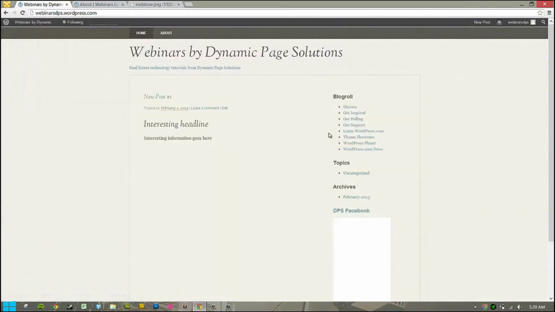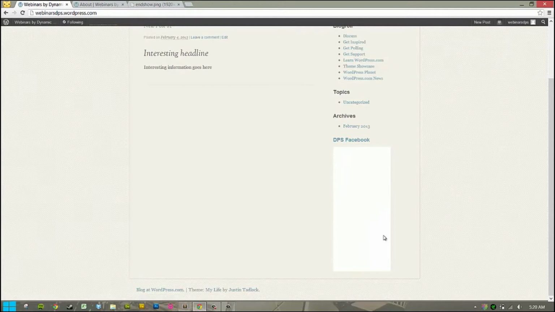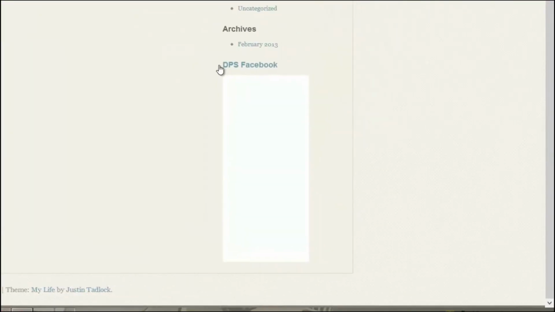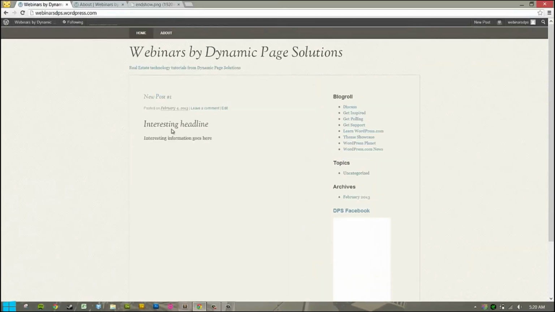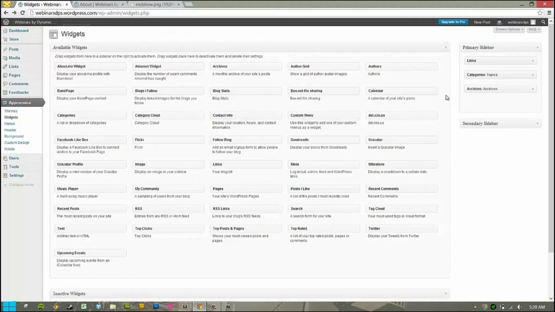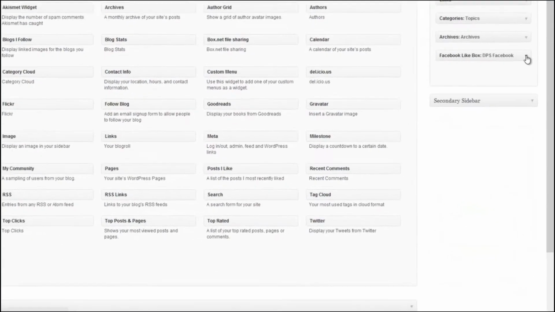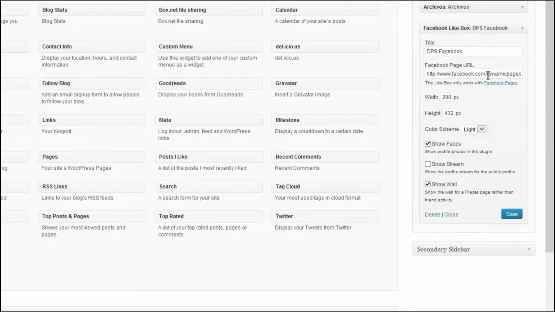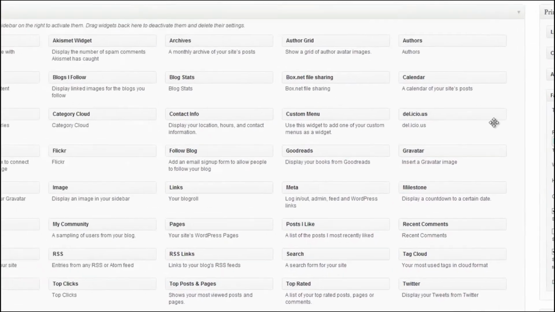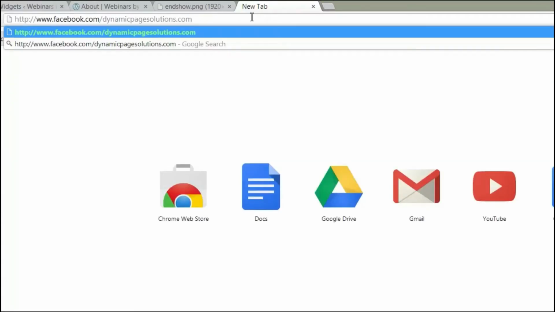This will take us to our site so we can see it. I must have configured it wrong, but you can see here it added this section on the sidebar here. It says DPS Facebook, and it should have populated with images and posts from our Facebook, but it looks like I typed something in wrong. So we'll go back here, go to our Appearance, go to our Widgets, let's just test this URL out. I'm going to copy it and paste it into a new window here.